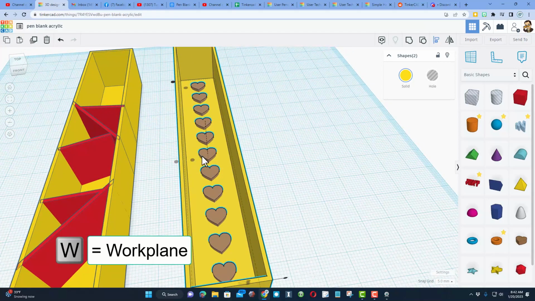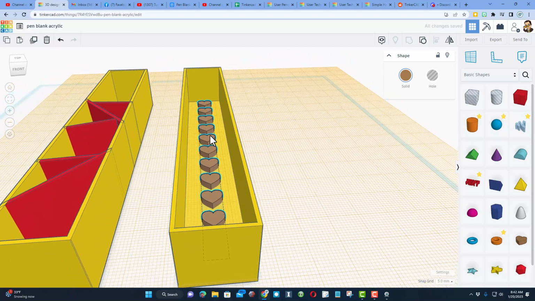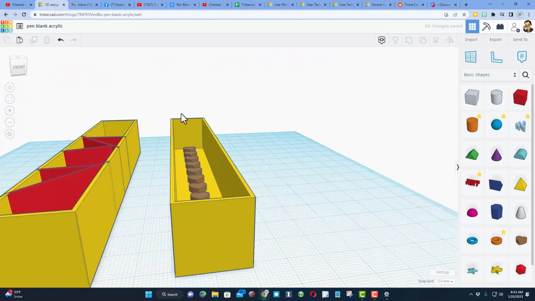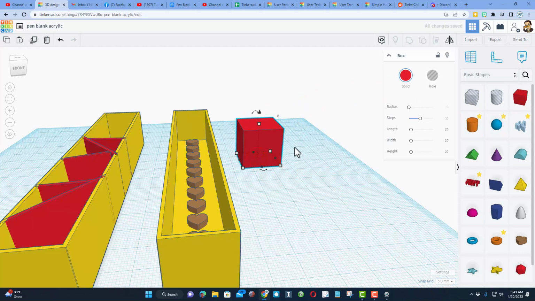We do want to raise it up, so I'm going to hit work plane, which is the letter W. And if we click on the hearts and hit D to drop, they will now be raised up. All right, friends, so we're going to put hearts on all four sides, and we're going to put a block in the middle to hold them up. Let's bring out the block. We've still got our 5x5 nudge.